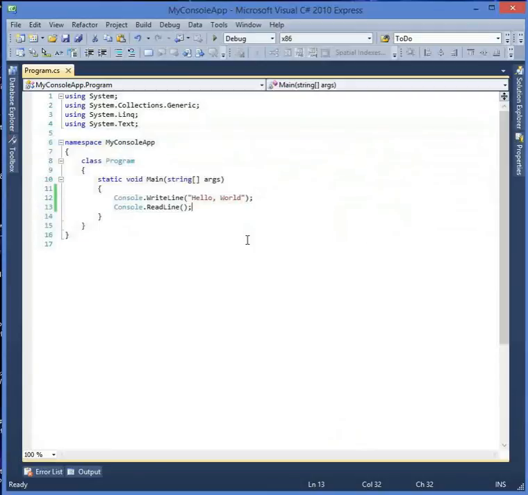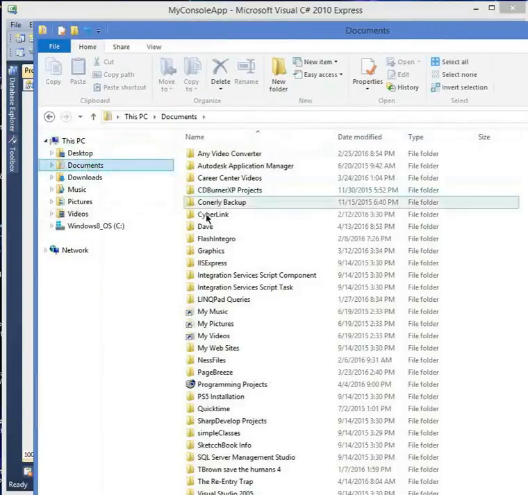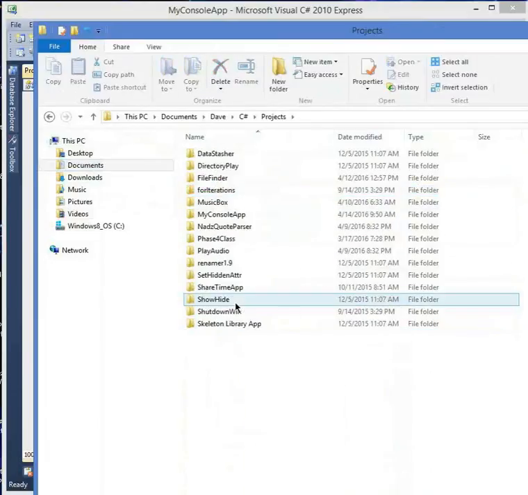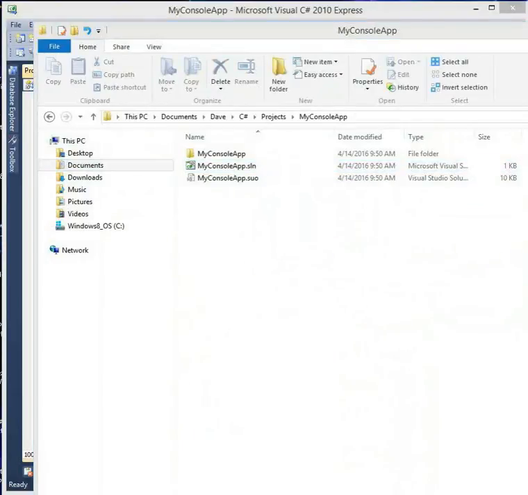So if I want to open this project, I can go to that folder, and actually let's do that now. Okay, so I've got it: My Documents, Dave, and C# projects, and you see I have a bunch of other stuff here. So My Console App. I'm going to double click on this, and there's the SLN file. That's the solution file. That's the file that you want to double click on. That's the one you want to open, and that will open the entire solution.